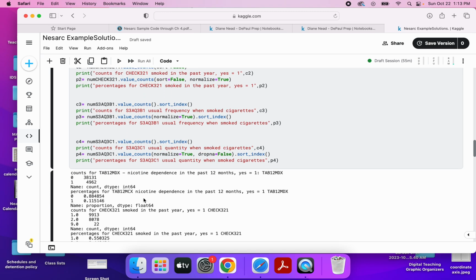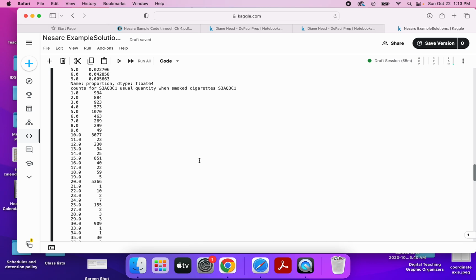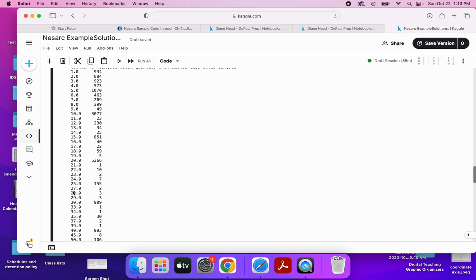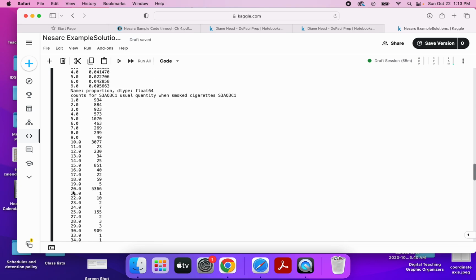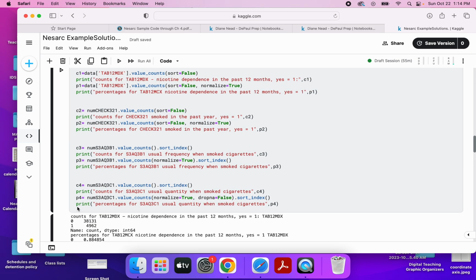Now, when I do the value counts for the frequency that they smoke and the quantity, note that I added the command sort index. And I did that because now it sorts by the answer. So did they respond the usual quantity when they smoke? 1, 2, 3. It sorts by the quantity. If I don't have sort index on there, I'm going to take it off. And I'm going to run this program again.